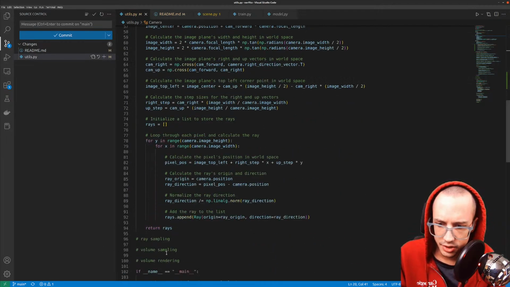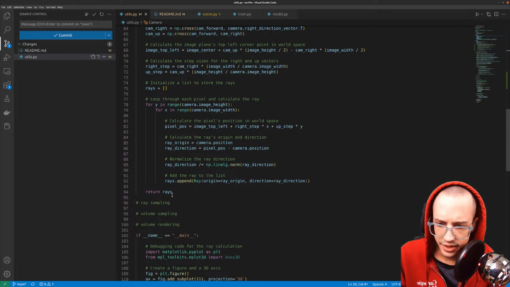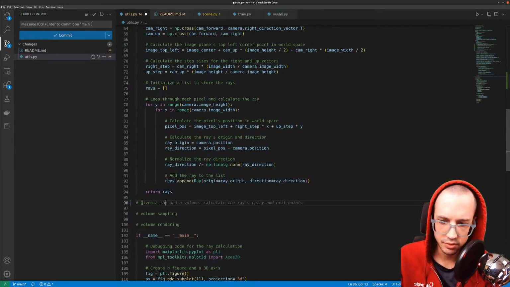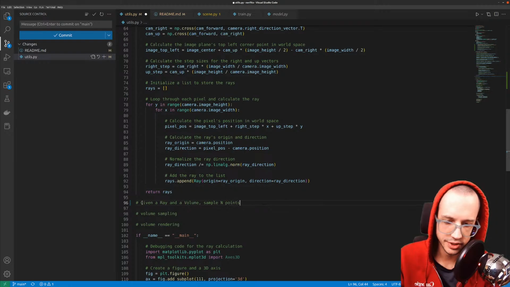So we need a function that, given a ray and a volume, calculates the intersection point between the ray and the volume, and samples endpoints along the ray that are within the volume.